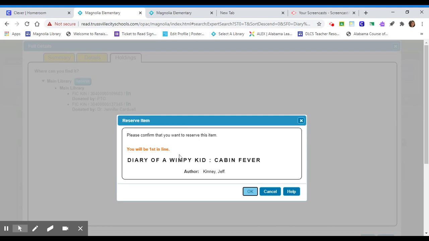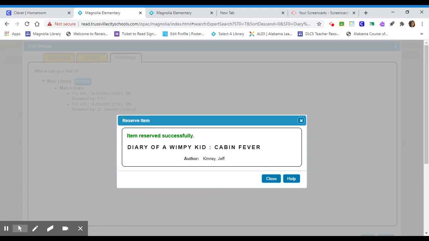Now, if somebody else had already reserved this book, then you would have a message, "You will be second in line," and so on. So if you really want to reserve the book and you would like it to be delivered to your classroom within 48 hours, then you're going to click on the word OK. And then whenever you see the message, "Item reserved successfully," you know that the book has been reserved. The system will send me an email to let me know that you have placed this book on reserve.